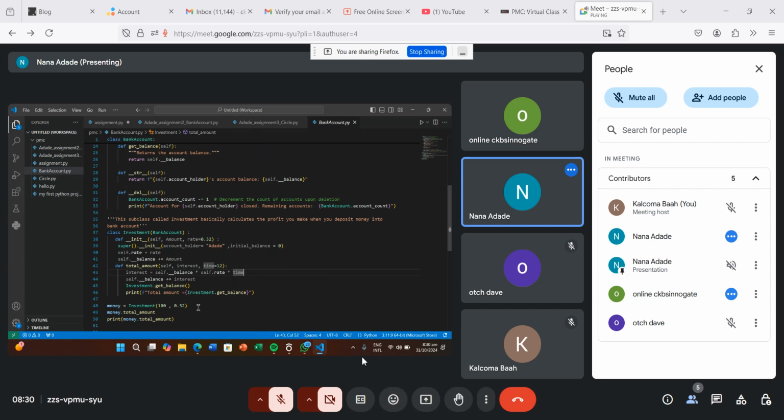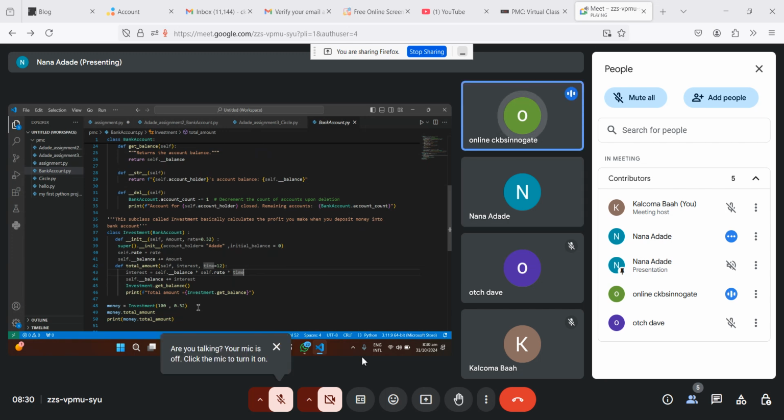So now when you run it, I've seen that you created an investment object there, and you call total. I just want to see the output. Just run it. Let me see your output.